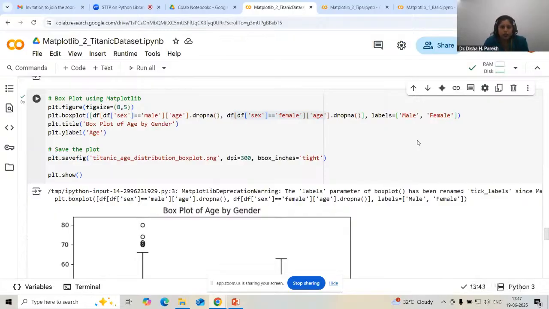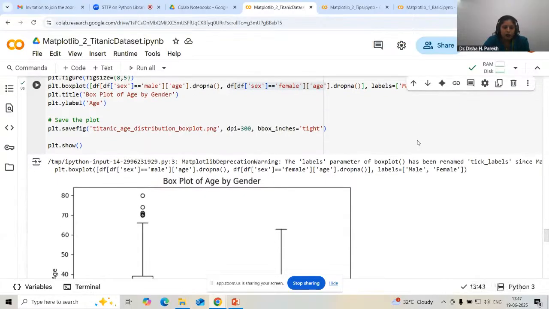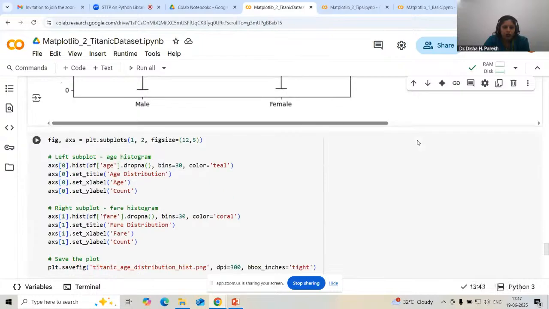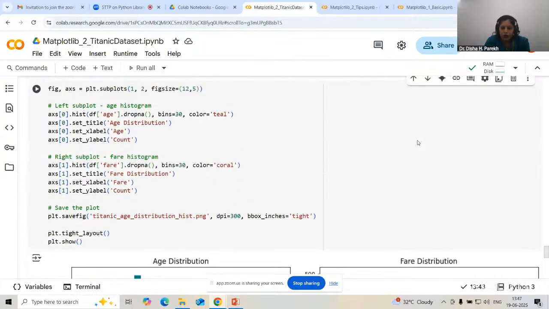Okay, I understand all of you would have done it. All right, and coming to the last portion of this particular file, we did subplots, right? Subplots is a combination of one or more plots. Multiple plots can be shown in one figure. And this is what we have.